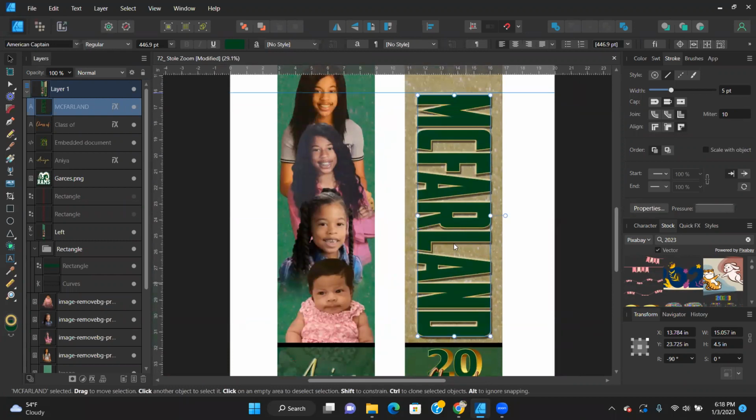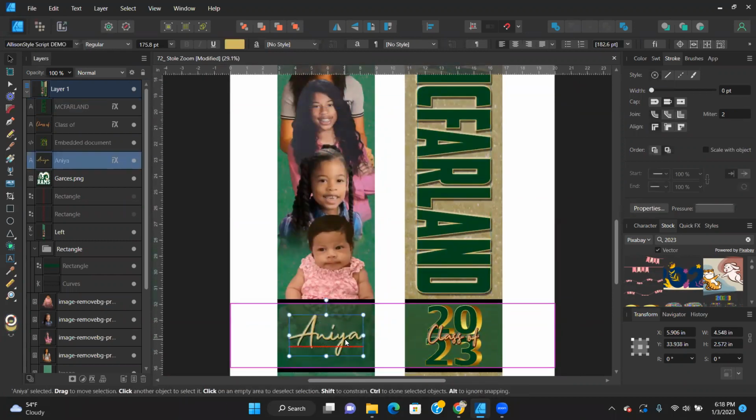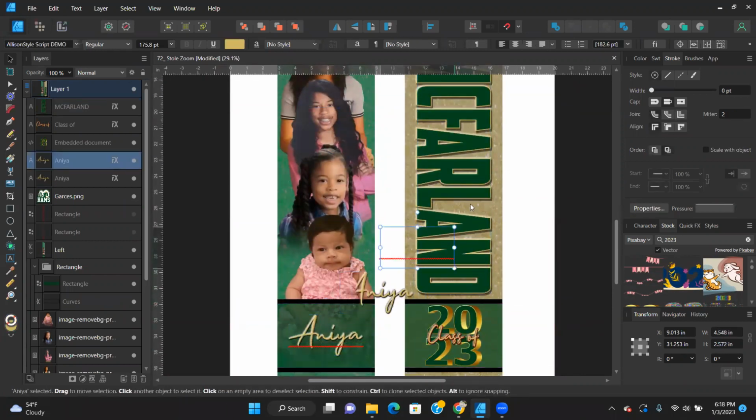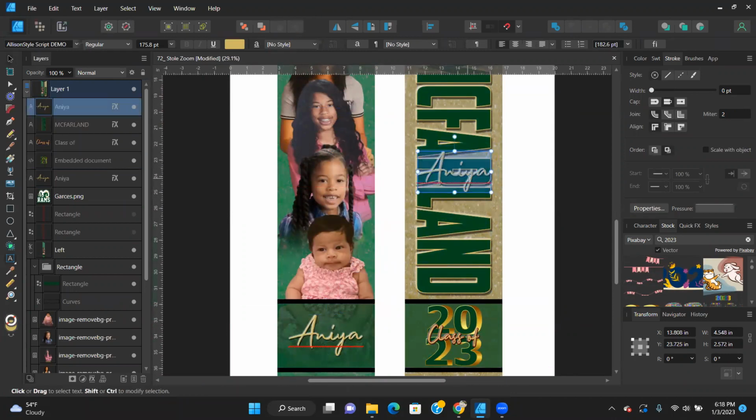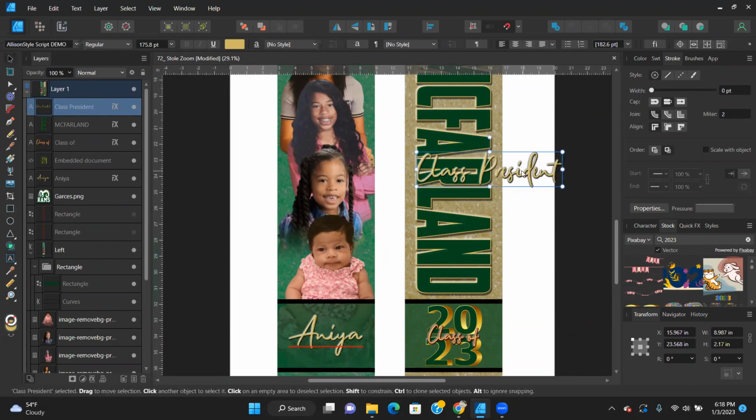Let me grab this font, duplicate it, move it to the front. And let's just say, oh, I have caps lock on, class president. Or if they tell you, I want you to add something special that pertains only to them, you can also rotate over here using, at the bottom where it says rotation.